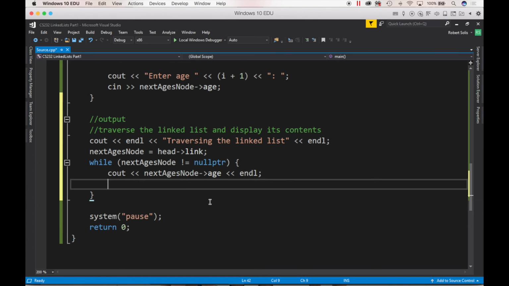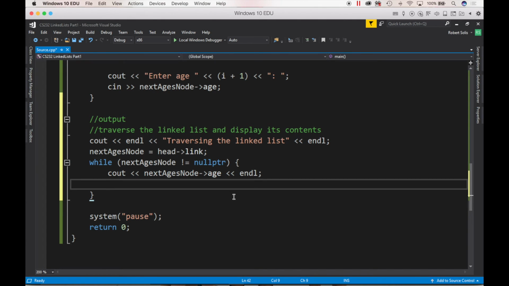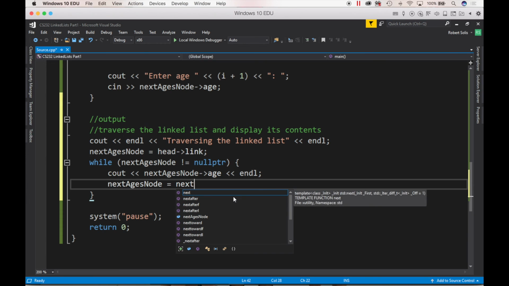Okay, now I need to do this. I need to say the thing that you're pointing to, I want to call this node now next age's node, because then I want to be able to display that 22. So whatever it is that you're pointing to, that's going to now be called next age's node. So next age's node is going to be the thing that you're pointing to.